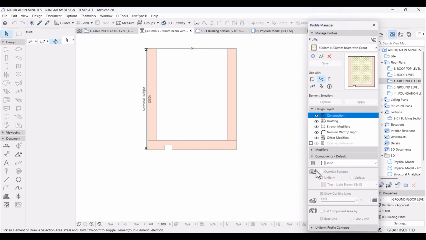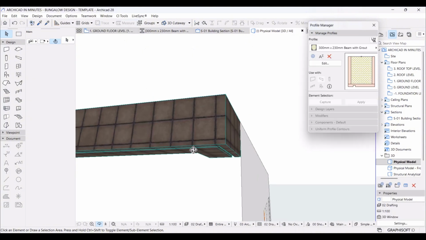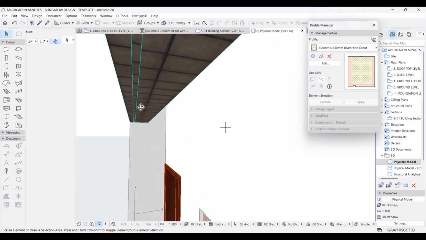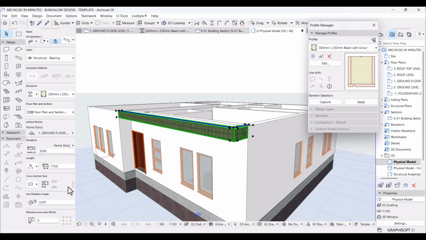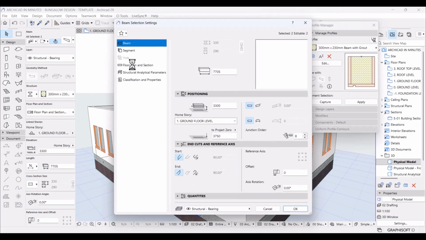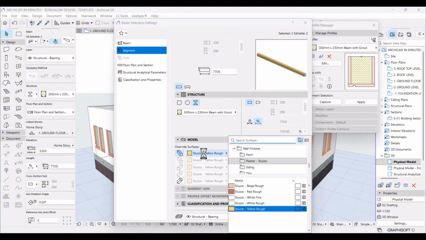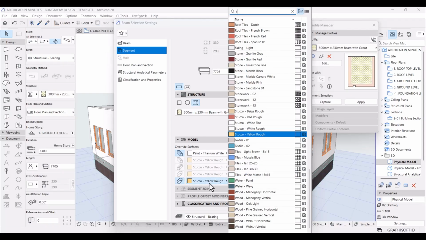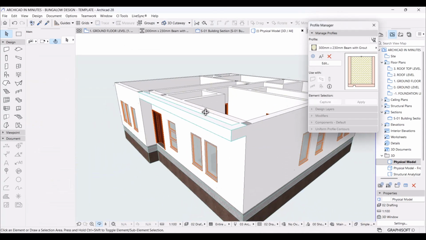If you want to override, you can override it from here, or you override it on our model. So we bring our grouting now to the external parts of the beam. So we can change the color of the beam, come down to segment, and then we change it to titanium white, and then we have our beam with this color.